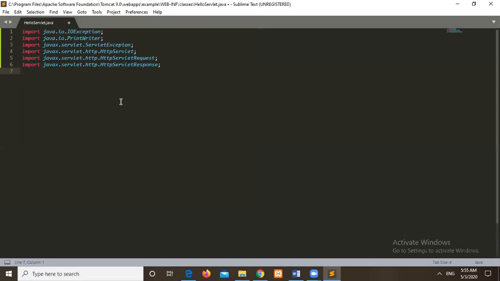Now we need to write the class. Public class, what I will do, I will write the class name here, HelloServlet, the program name which I have saved, that extends HttpServlet, right? Then what I will do, I will write the program here.